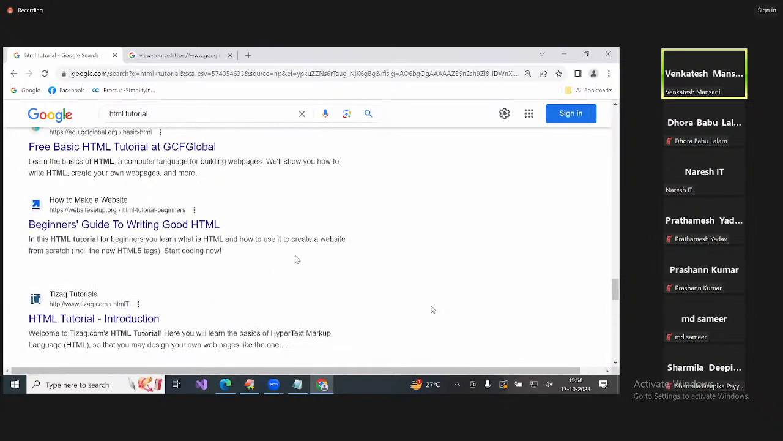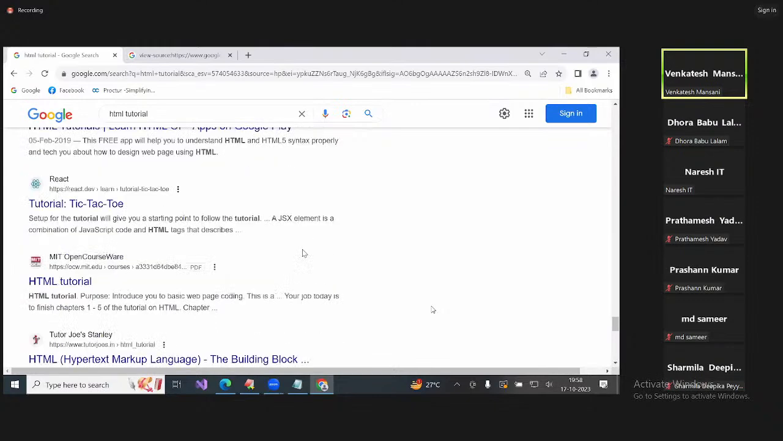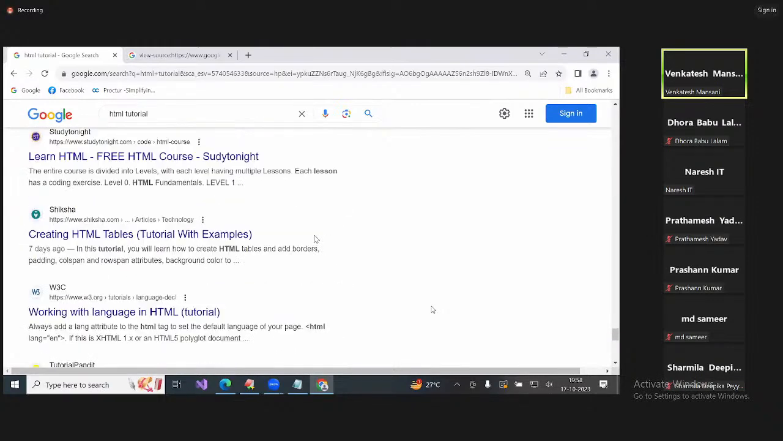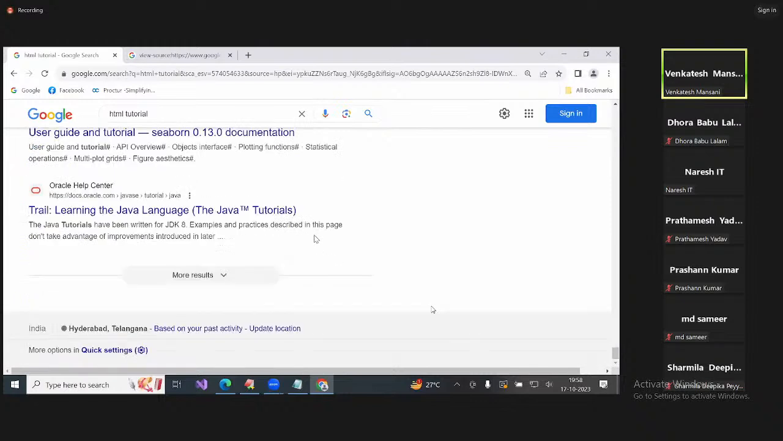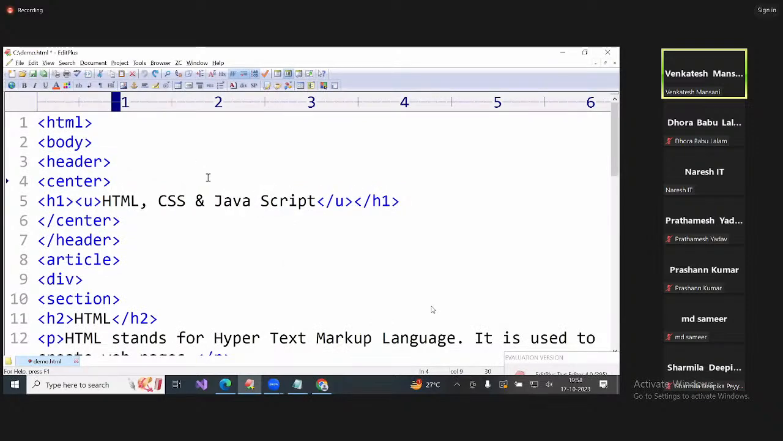About HTML. See, how many links are coming? I just typed HTML tutorial. There are so many coming, no? That may be in the last. If it is in a header, that will come at the beginning. Like that, at the beginning also so many sites will write. Okay.